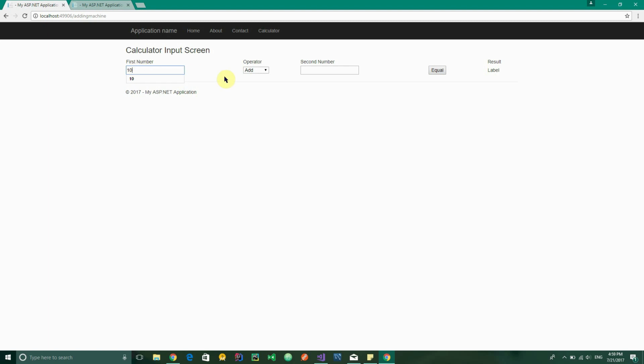Say we're going to be adding 10 plus 5, and that will be equal to 15. If I say 10 subtracting 5, that will be equal to, you guessed it, 5. 10 multiplied by 5 will be equal to 50. And 10 divided by 5 will be equal to 2.